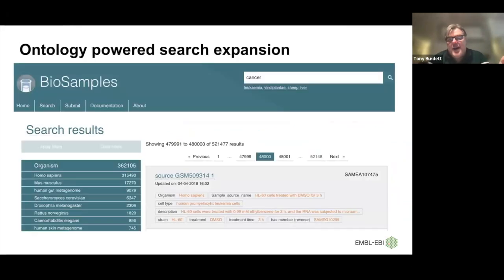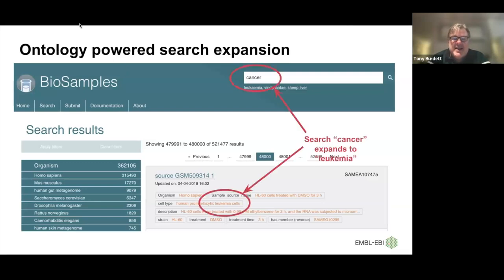So this is what we call verification processes. Essentially, this is just another example of that kind of ontology powered search expansion. You can see a screenshot of the BioSamples database here. You can see that the user types cancer into the search bar.